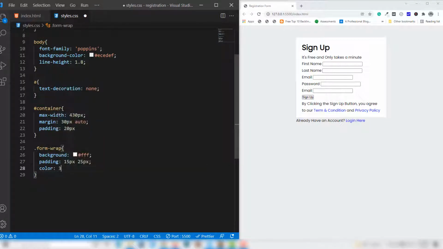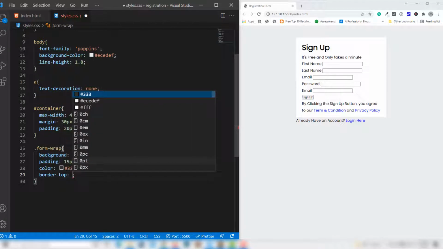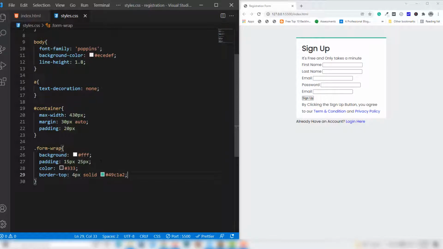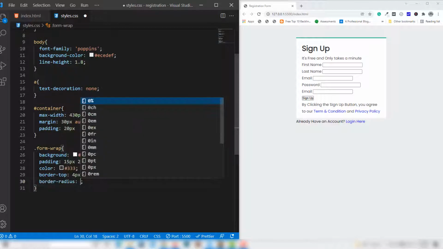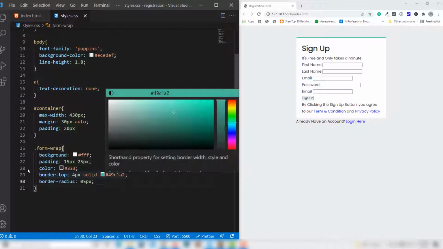So I'm gonna use color dark gray, and border 4 pixels solid, and this is the border color code. So right, top of the border inside our form wrap section. Then I'm gonna assign the border radius 0.5 pixel, just a simple form.